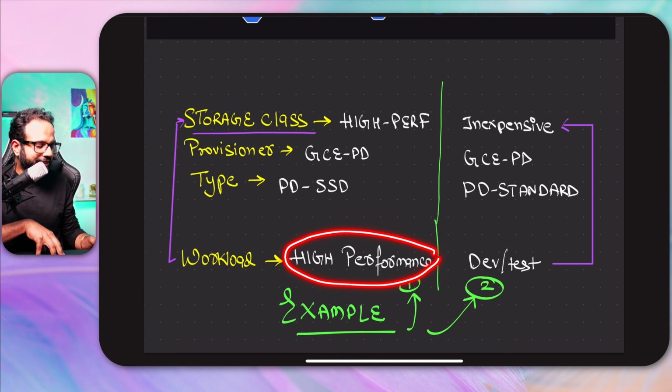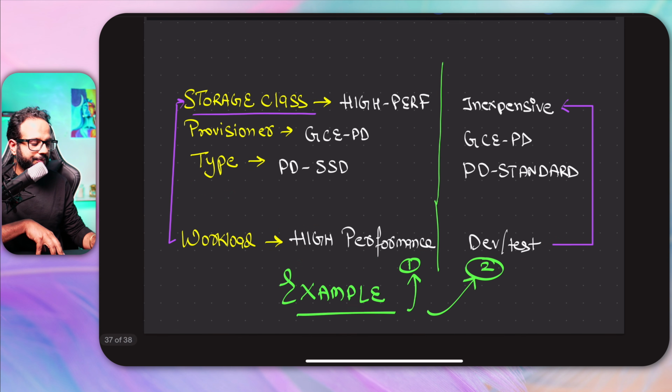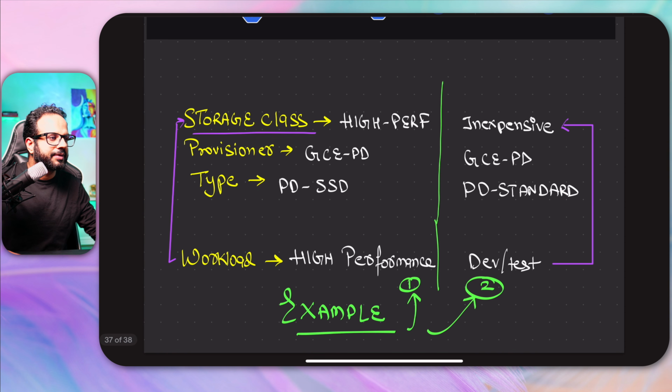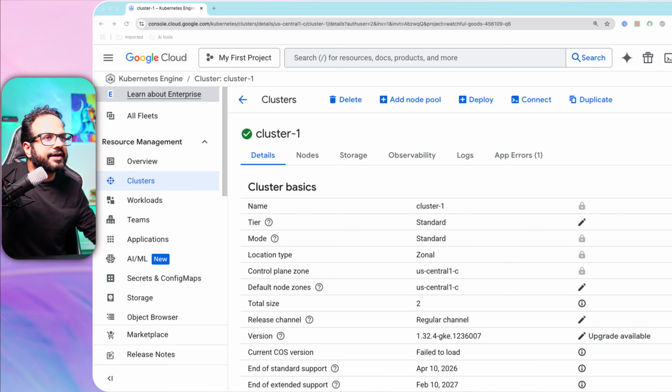And this has a specific use case for high performance computing, and this is just for the dev test workload. Okay, so let me share my screen, and here it is.